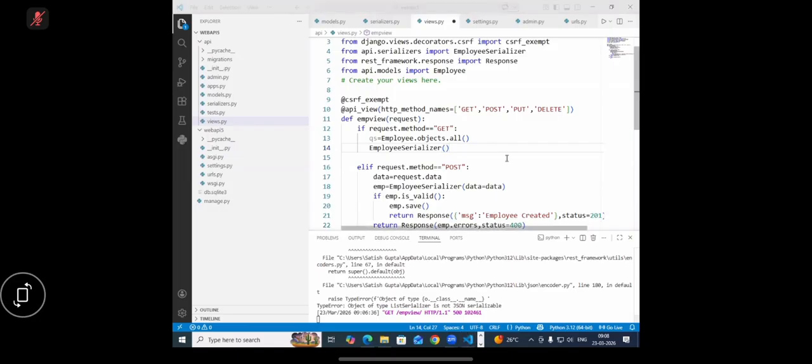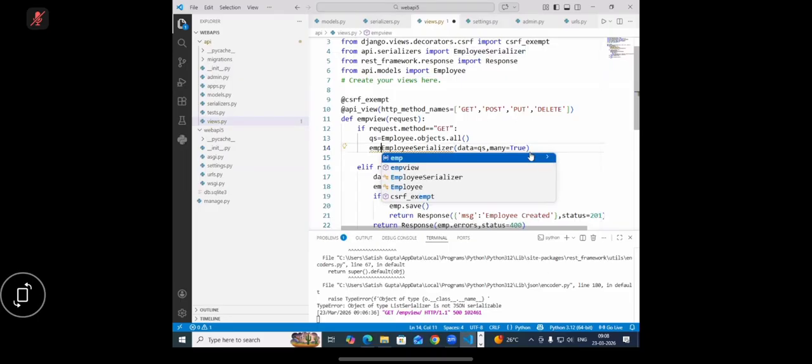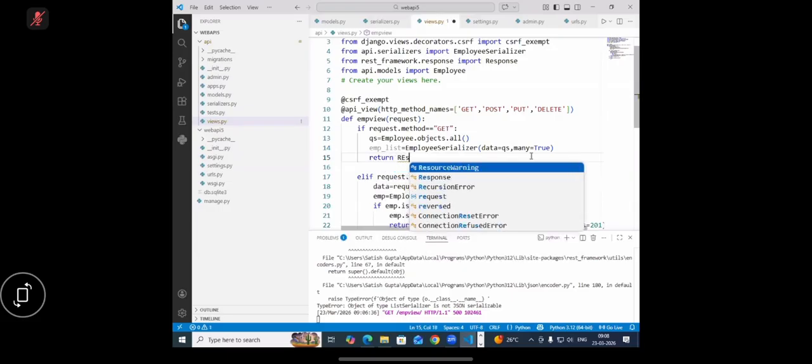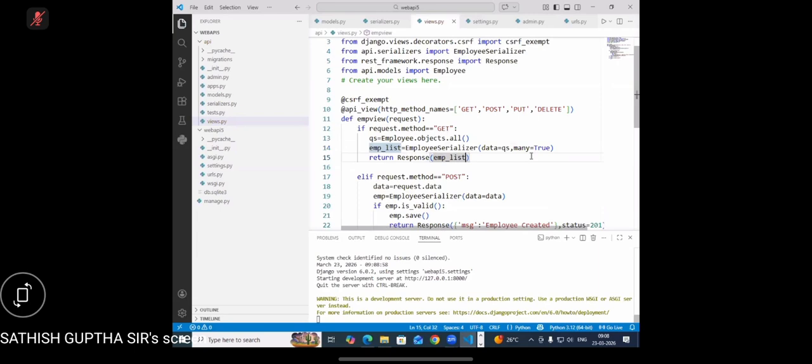More than one. Then employee serializer, what is the data here? Query set, comma, what is that? Many equal to true. So this will return which list? Employee list. And then what are you returning here? Response. And this is which list? Employee list. Serializer, we have done already, right? But here for data, you need to use one keyword argument. What is the keyword argument? Data equal to what? Query set.